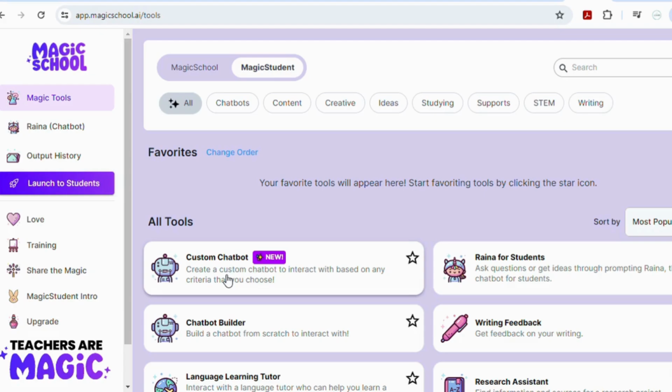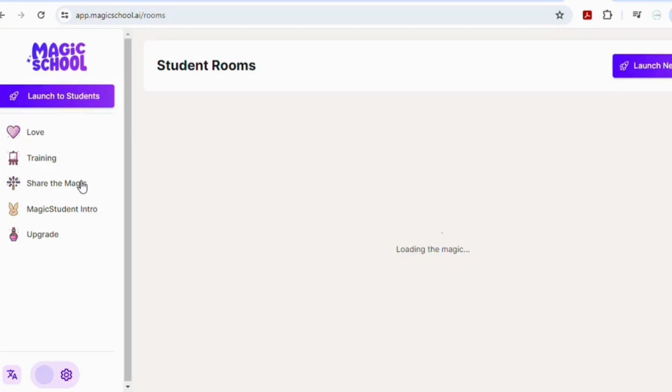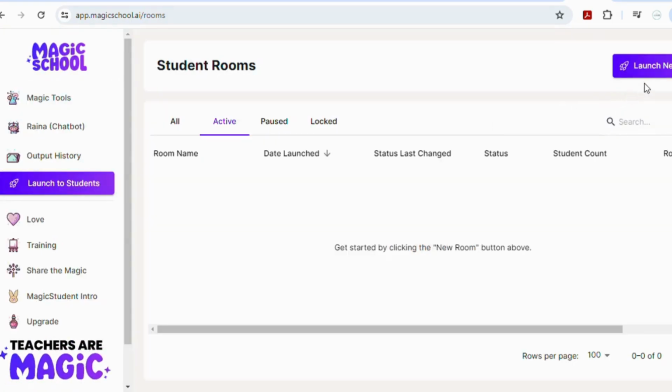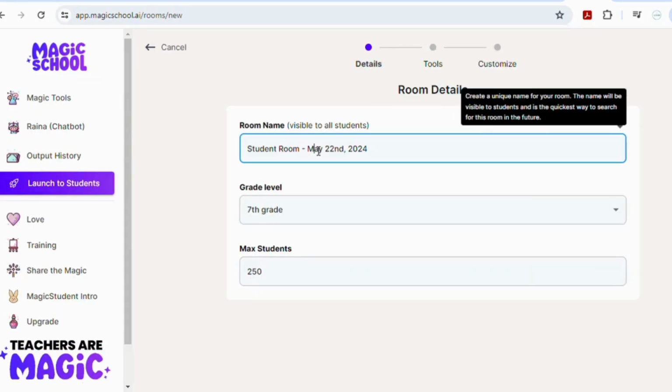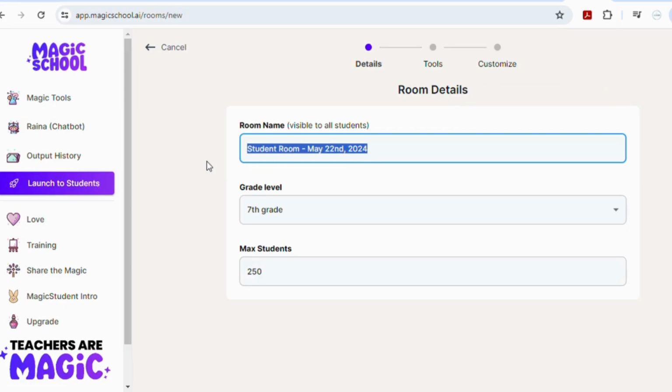Now, the best part of Magic School for students is that the teacher can choose which tools the students have access to. So once you go to Launch Students, you can create a room with the tools you want the students to be able to access. So you simply give your room a title of your course name. Possibly it is English 101.